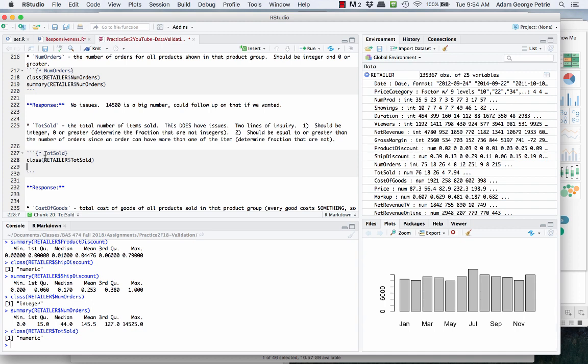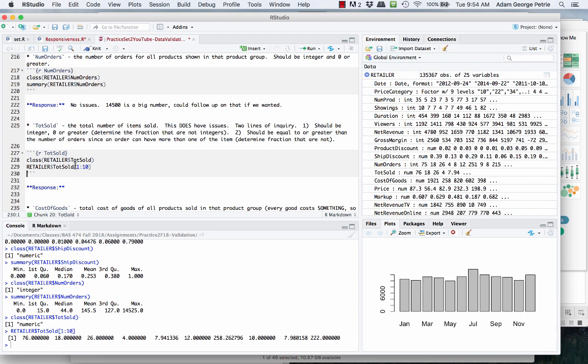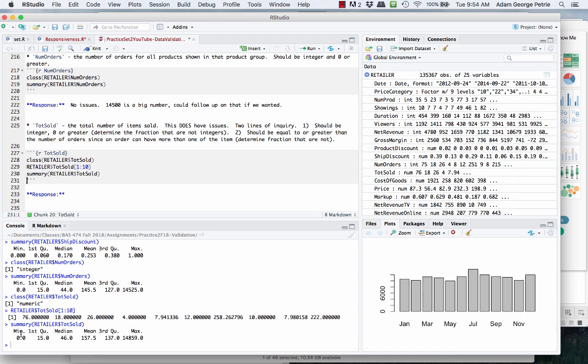So let's just get a glimpse at maybe the first 10 values. Turn on the square brackets, 1 colon 10. Let's print out the first 10 values. And what's up with this? 7.94, 258.26, 7.98. This is weird. Why are we seeing these decimal amounts in this column? All right, so let's determine the fraction that aren't integers. Let's go ahead and look at a summary of this column. So it goes from 0 up to this pretty big number here.